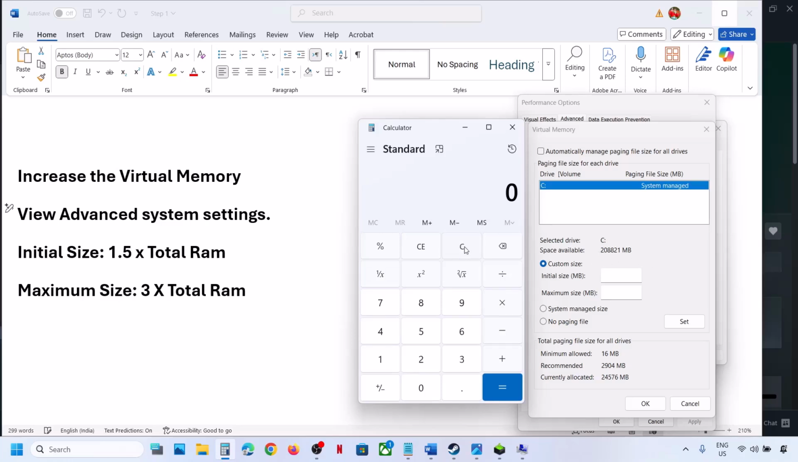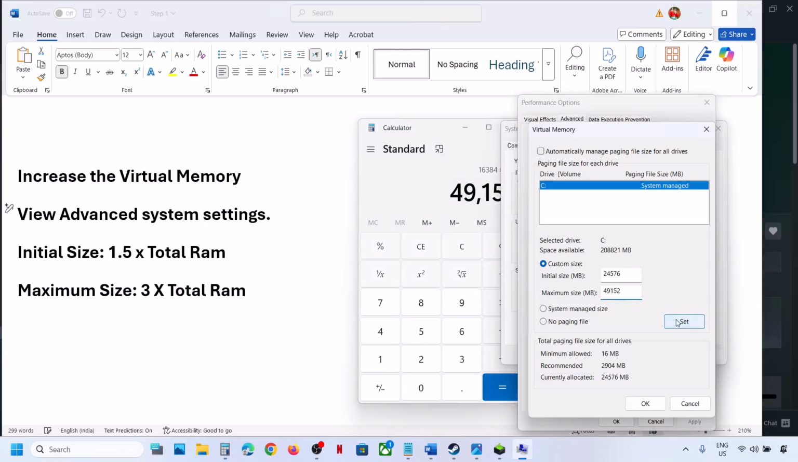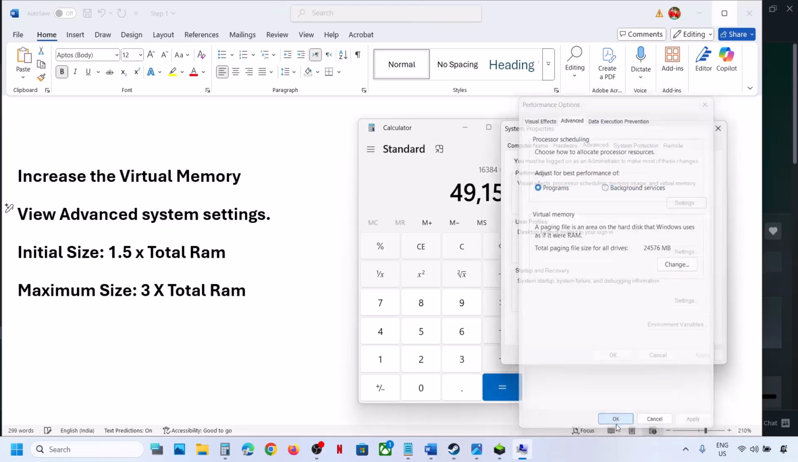So in my case it's 16 gigabyte multiplied by 1024. That is total RAM in megabyte. For initial size it's 1.5 multiplied by 16384, that is 24576. Total RAM, that is 16 multiplied by 1024, in my case is 16384 megabyte. Then 3 multiplied by 16384, that is for maximum size, it's 49152 in my case. And then you have to click on set. Set is important. Make sure that it hits set and then click on OK and then OK.